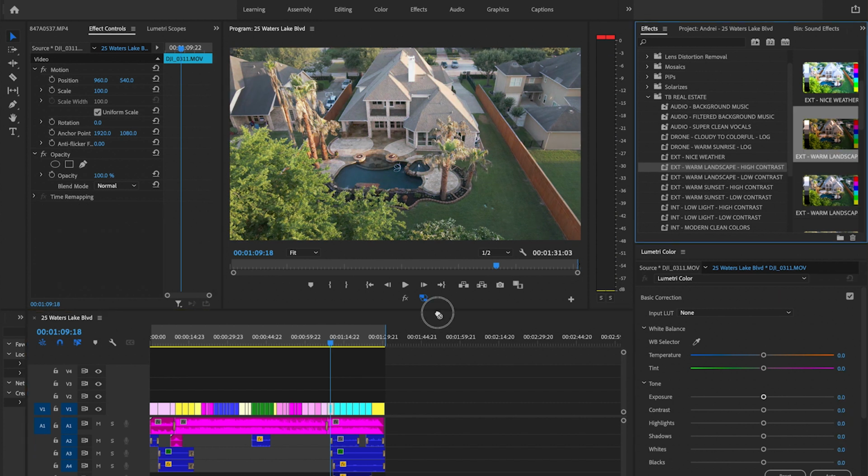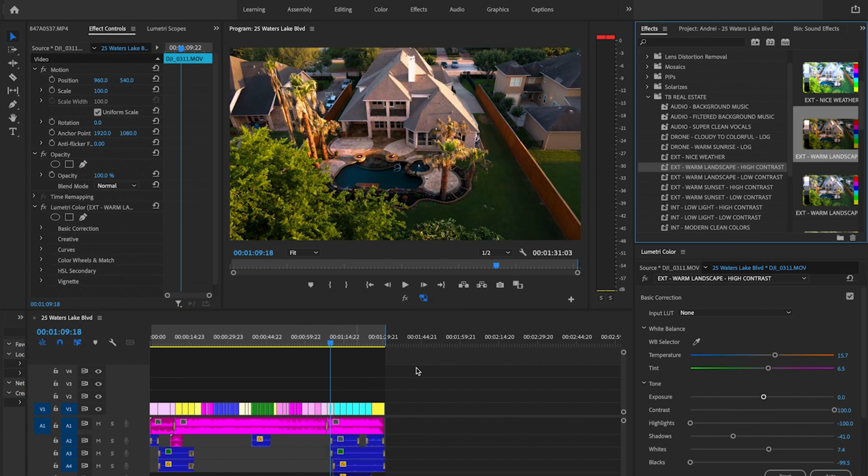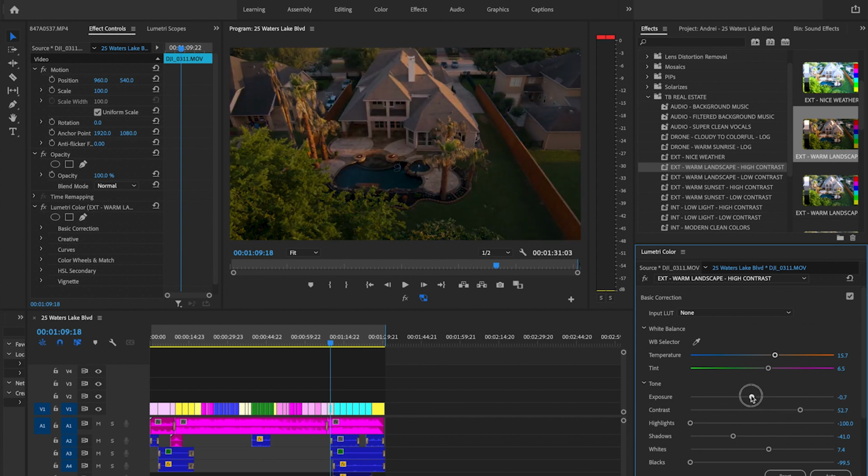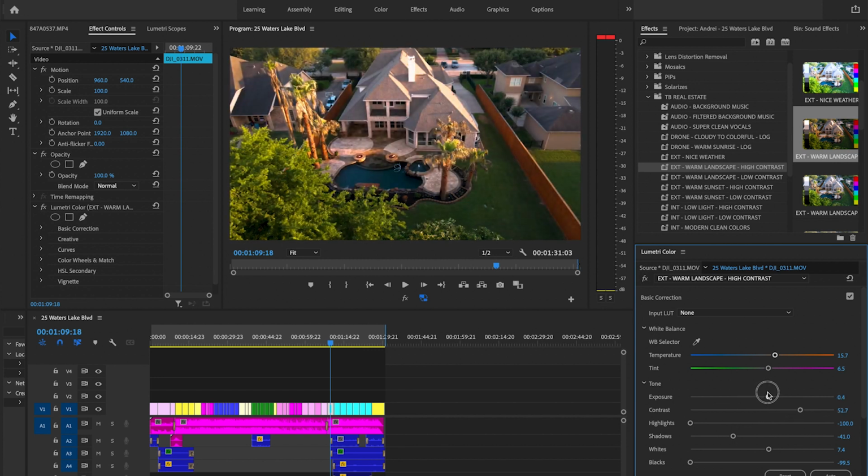Actually, I guess we're done. So this one looks really good on this drone shot. Warm landscape exterior. Nice. We got a lot better lighting conditions on this side of the house for the drone shots, so that's why they look better.